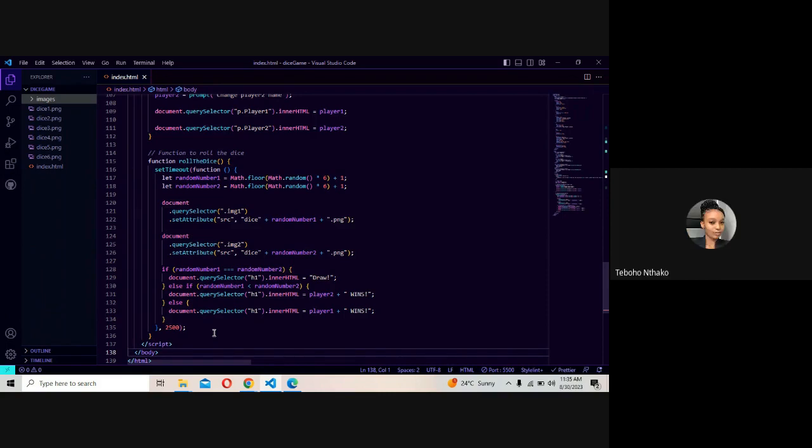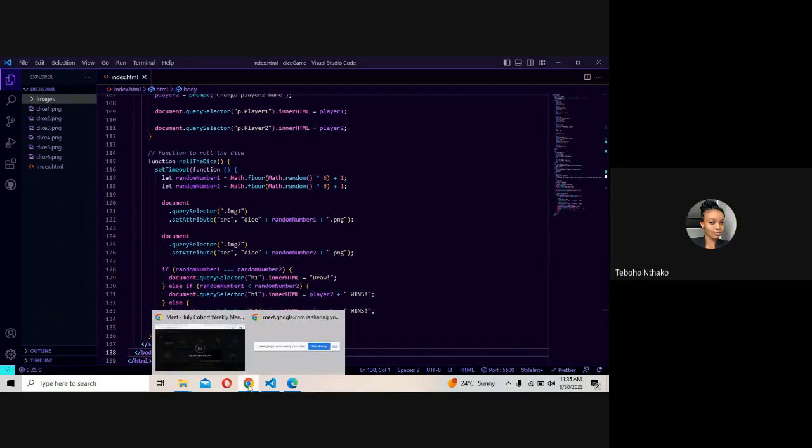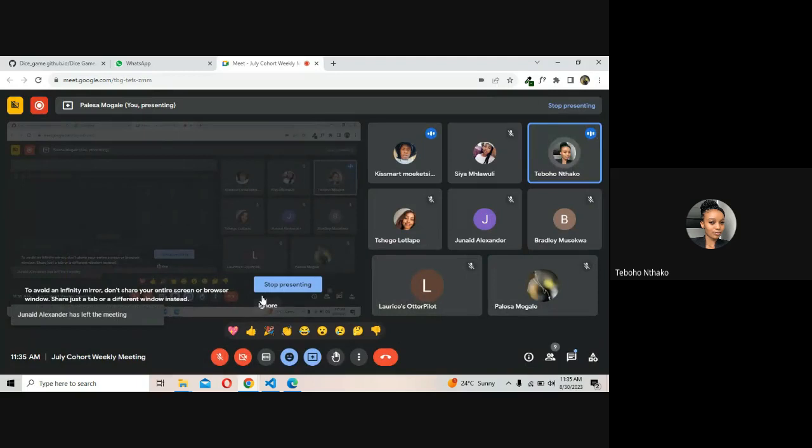Okay, good job, guys. Well done. I like your game as well. Great use of colors. I like that your colors are neutral and it blends in nicely. I also like that you guys used a GIF to give an illusion that the dice is rolling.